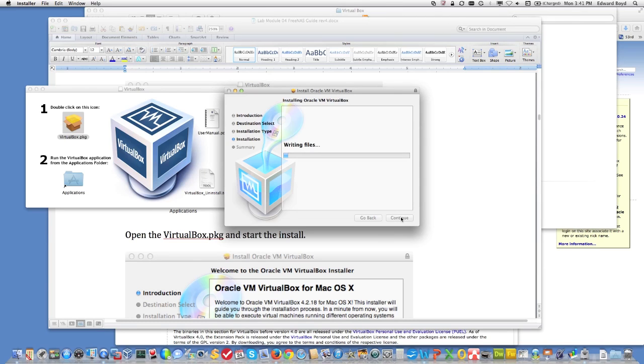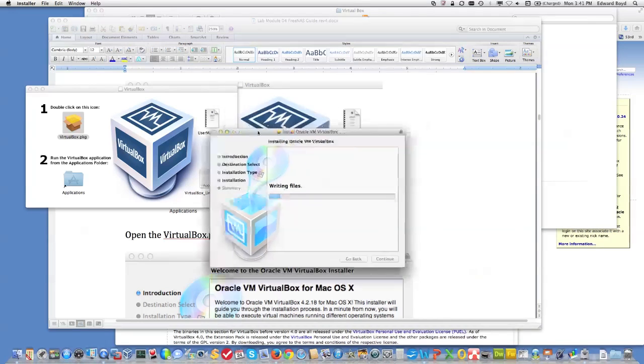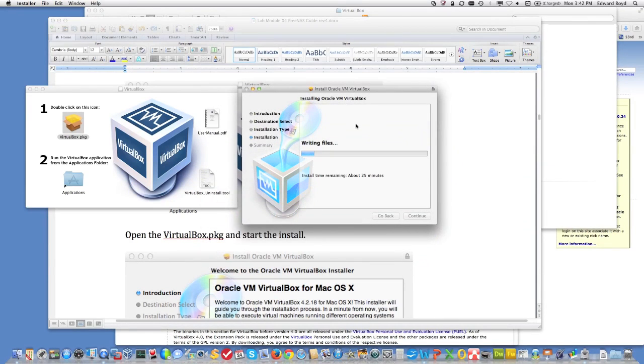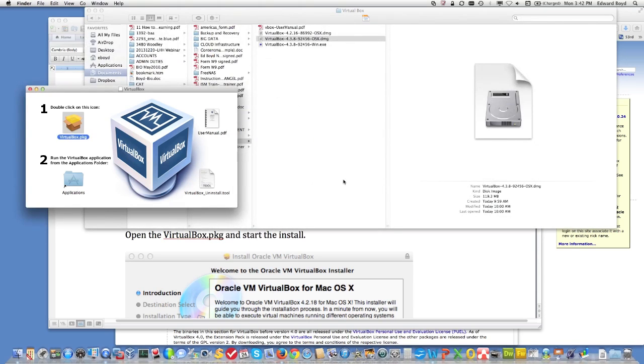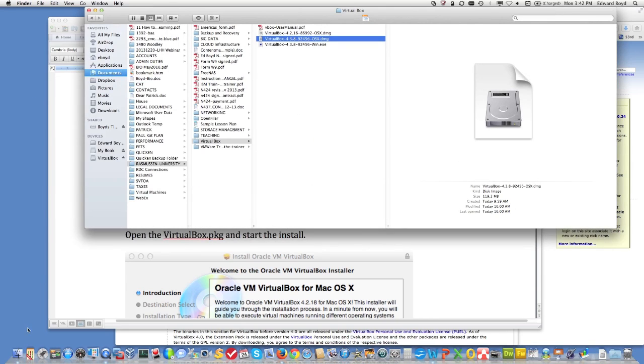I'm using a solid state disk drive in my computer. It does really make things run a lot faster. And it's cleaning up. It does not take 25 minutes to do this install. It doesn't even take 4 minutes. Okay, install is completed. And close this up. You can also unmount the image, the ISO image.